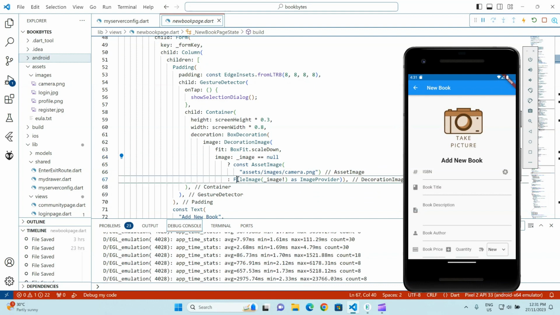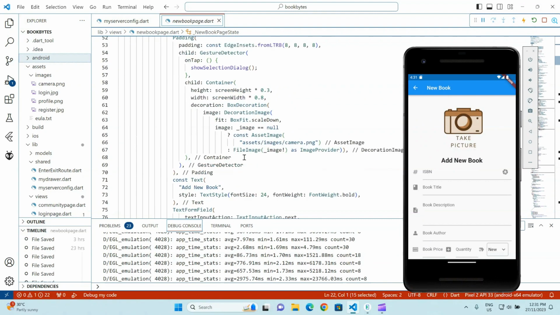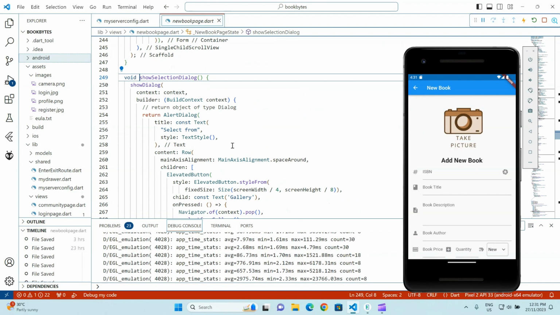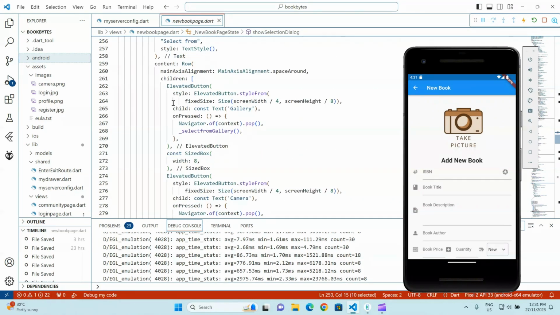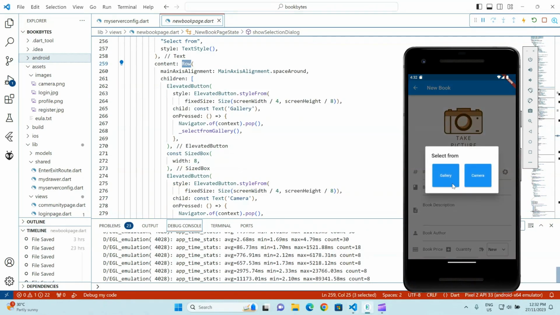And if the image is not null, which is basically if the user selected an image from camera or from gallery, they can choose the image from the image binary, which is the file image here. And we get the show selection dialog. What we have here is a show dialog modal window, which implements two buttons in this row, and both buttons allow the user to select from gallery or from camera.